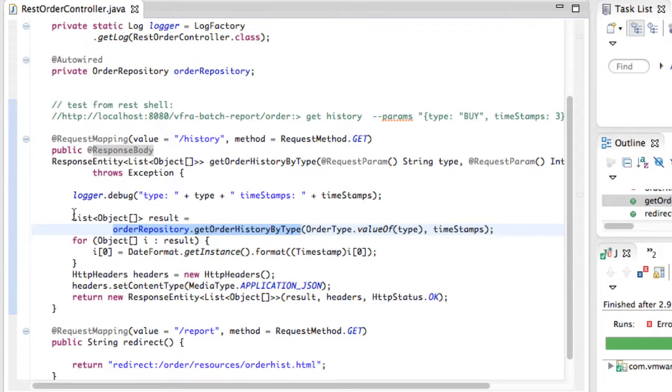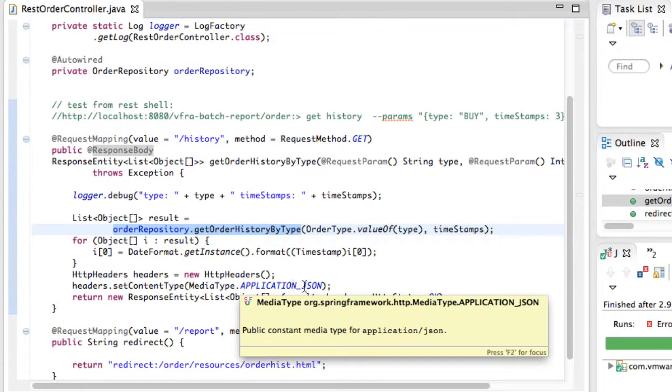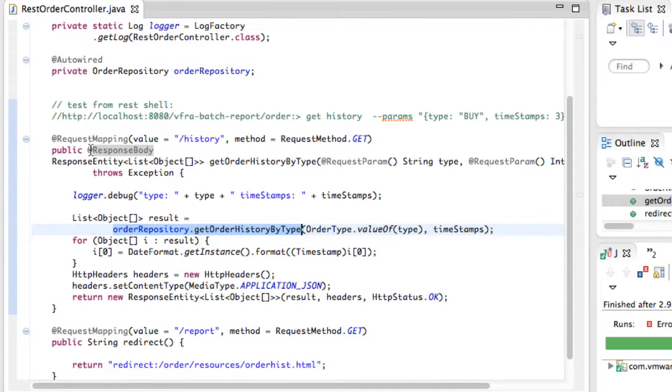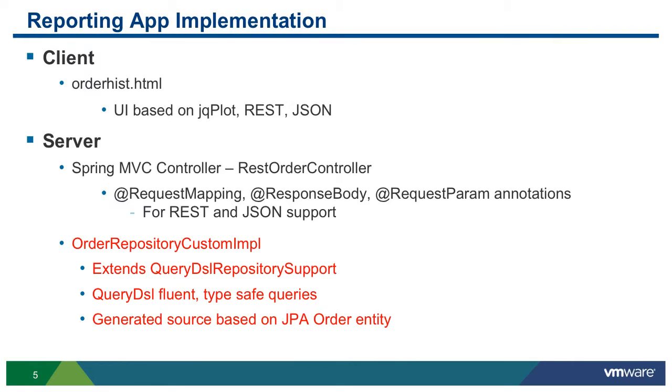And then I take the result, which is actually a list of object arrays, and return that as application/json. I have a ResponseBody annotation which helps convert the result type into JSON. Again, a good example of how little custom code is required to support a REST API. So now we'll take a look at our order repository implementation.